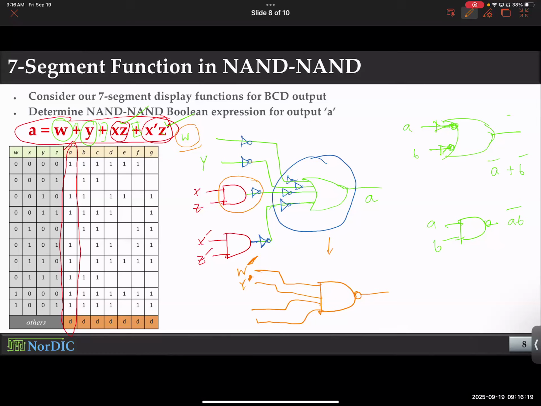What is this gate? So you have an AND and it is followed by an inverter. Essentially, you are getting NAND. So can I replace this as a NAND gate? So you have a NAND gate and your inputs are X and Z. And again, for this one as well, you can replace it as a NAND gate. So you have a NAND gate and your inputs are X prime and Z prime.